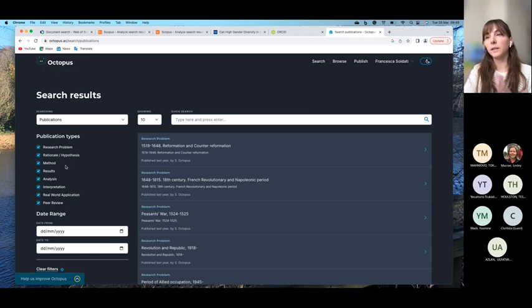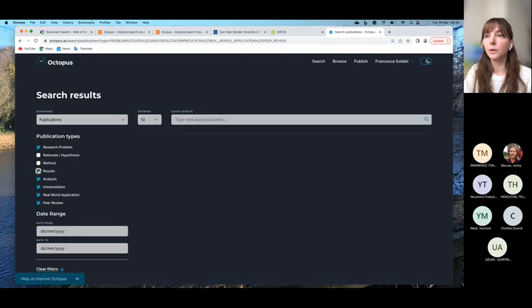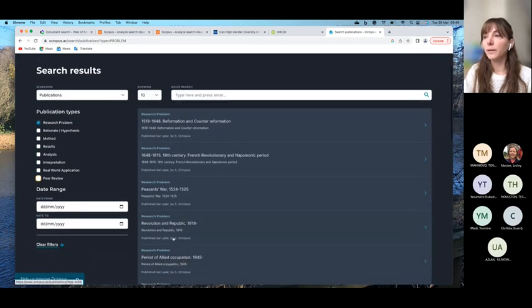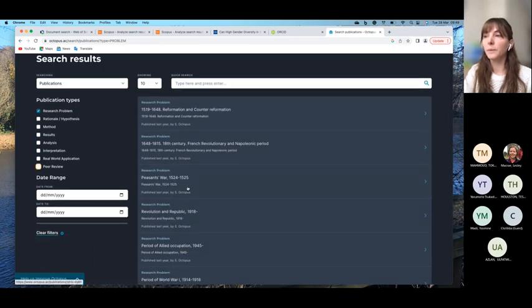So let's say you want to start a research collaboration. You have a research problem in your mind, so you can go and look only at the research problems. At the moment, what you have here are all research problems that have been created by Octopus itself, just to give an idea of how the platform works and for people to explore and get familiarized with it. Because as I say, I don't think it's fully working at the moment.